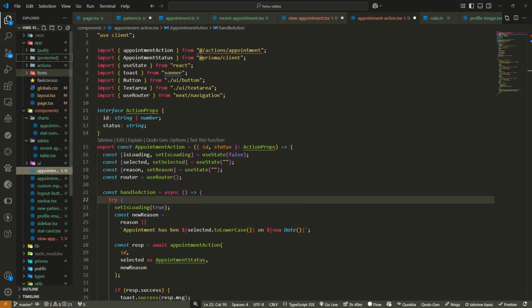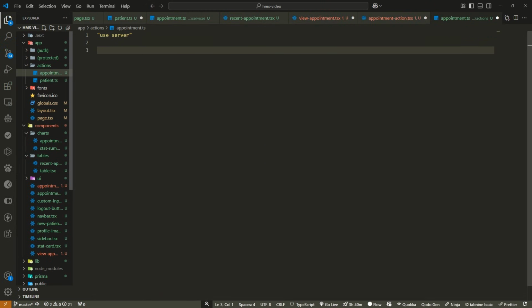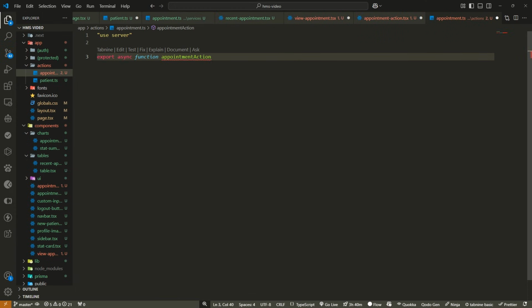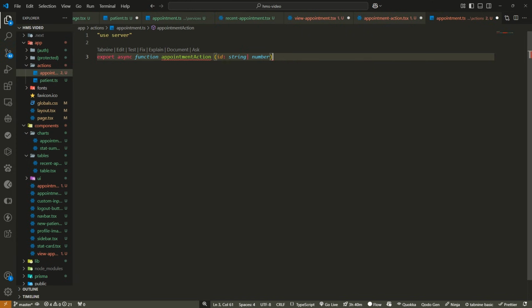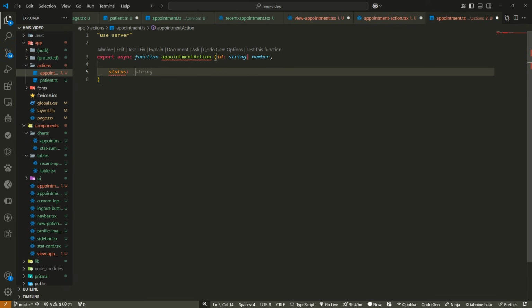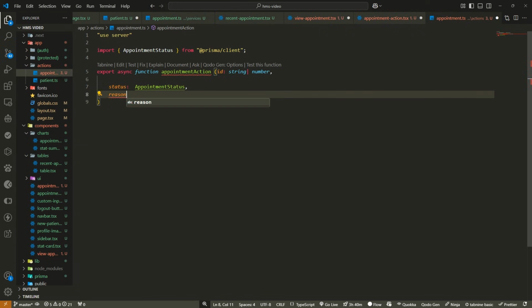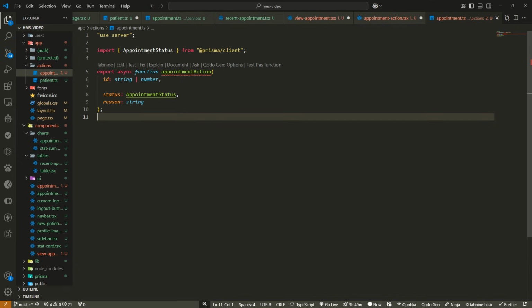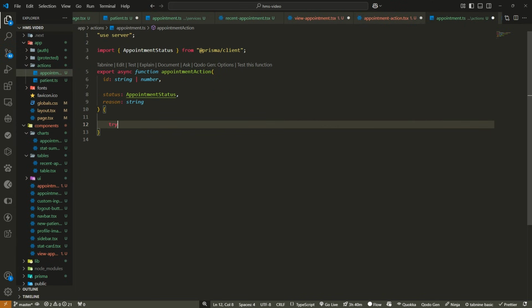So let's go into actions and we'll create appointment.ts, and if you remember, use server, don't forget this. Okay, so async function appointmentAction, and if you remember, we'll take ID, which can be a string or number. We'll also take the status, which should be equal to AppointmentStatus. Great. And the last one is the reason, which will be a string. Okay, and now we can come here with a try catch.